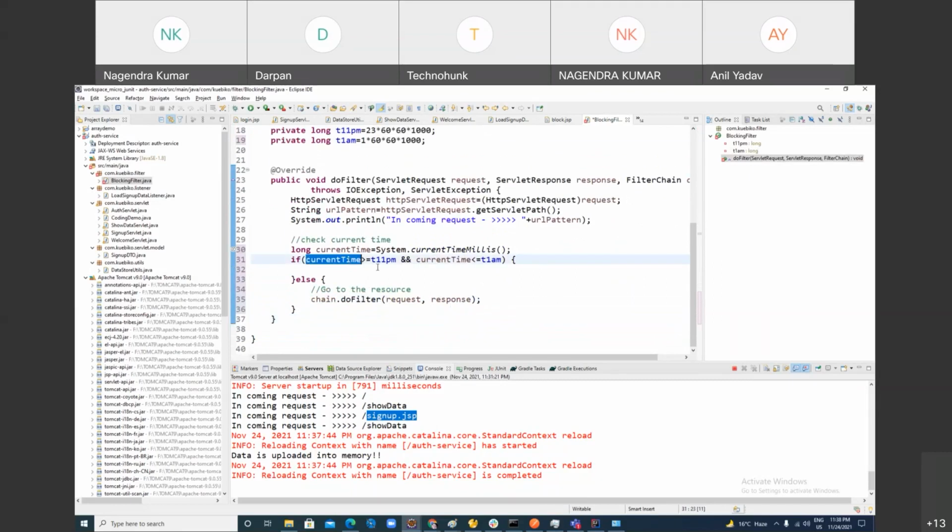If the current time is between 11 p.m. and 1 a.m., then you want to forward your request to block.jsp. Are you following me? Forward request to which page? Block.jsp. Is it clear to you? Got it.